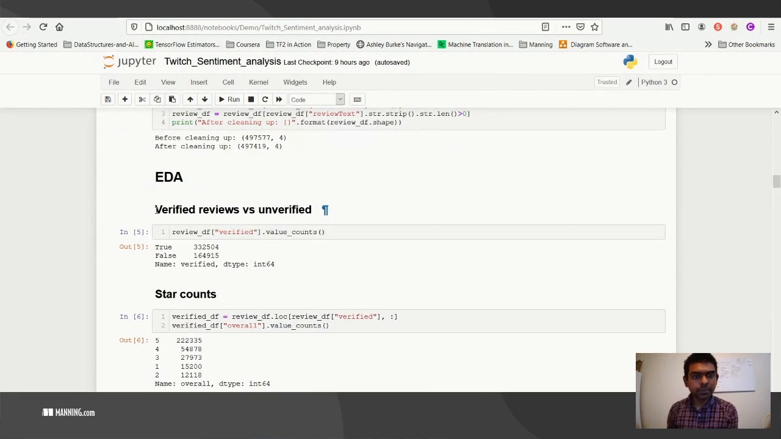It's very easy to detect the class imbalance. All you have to use is this value counts function. What the value counts function does is, when you give a column to it, it will count different values in that column and give you a key value pair where the key is the actual value and the value is how many instances of that value are present in that data set. So for example, if you look at the verified column, you will see that it has 332,000 verified customers and 164 unverified customers.